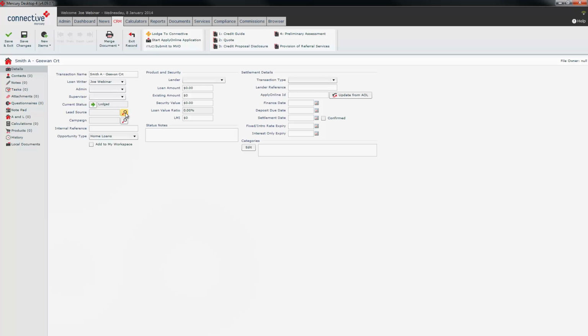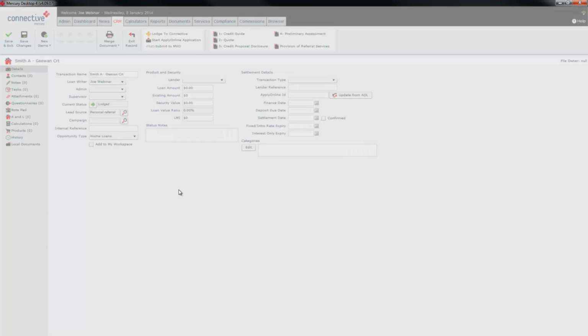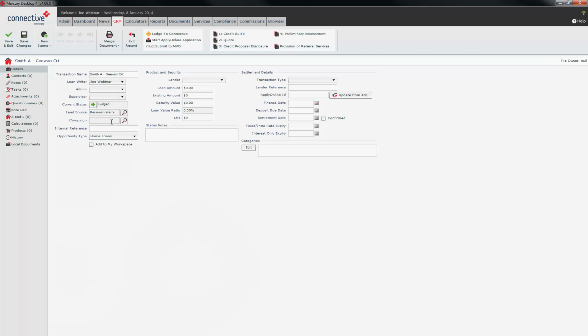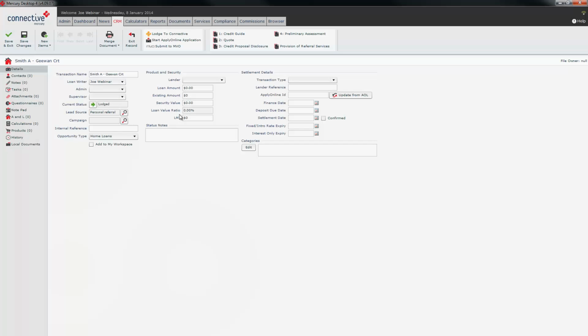We can attach a lead source to this particular loan, which again allows us to generate reports from each particular referral source or lead source. And if this opportunity came about as part of a campaign, we can also assign it to a particular campaign.